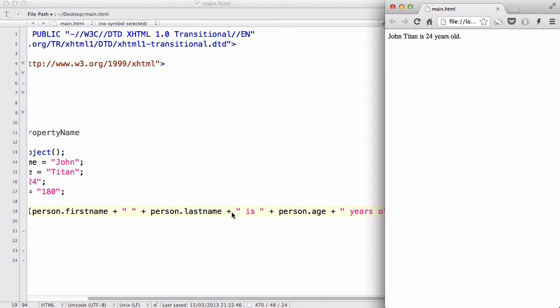Now at first it might be a bit confusing to add all these spaces, but you'll get used to it in no time. You just have to add spaces every time between two object properties, because by default they don't create any space for you.